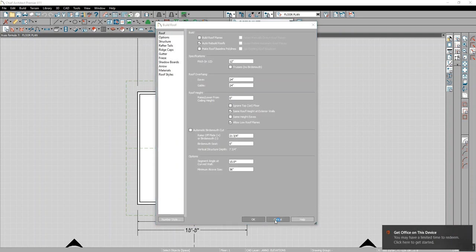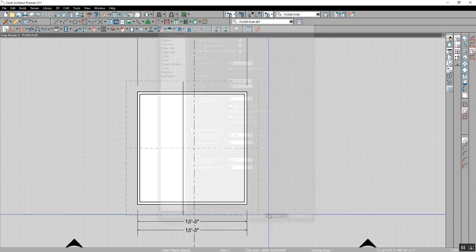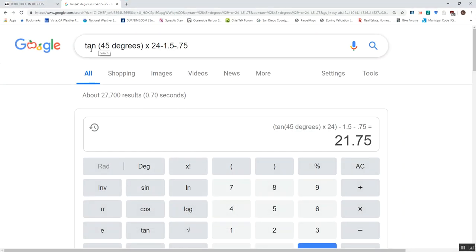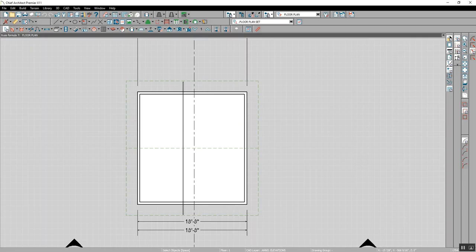But in the build roof dialog box, I've got a 12 and 12 pitch, 24-inch eave, and I'm coming up with this 21 and 3/4 via the formulas that we've all been playing with. This is tangent 45 degrees. That's the 12 and 12 pitch, times 24, which is the overhang minus the subfascia and the fascia, because that's how Chief actually measures it. It's overhang. It doesn't measure to the framing. It measures it to the outside of the fascia. So anyway, I get 21 and 3/4 for a 12 and 12 pitch in this case, right?